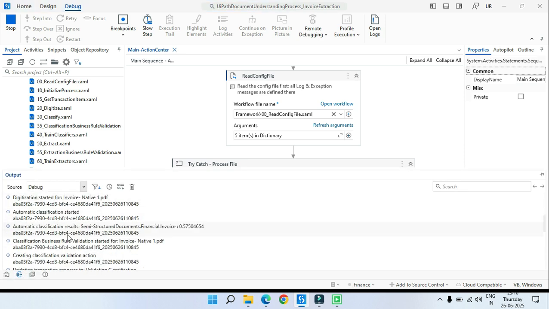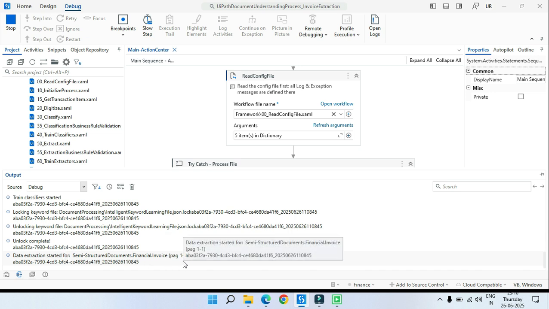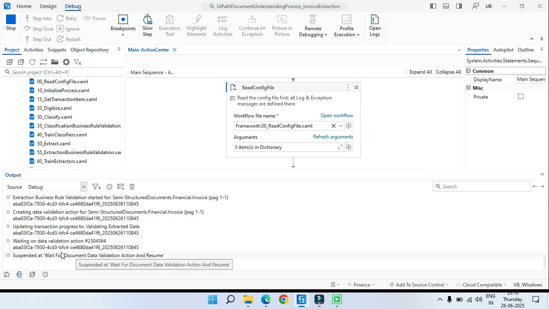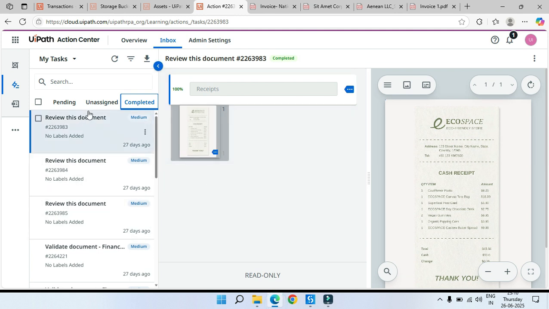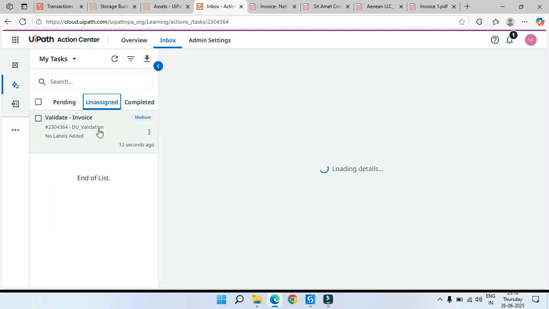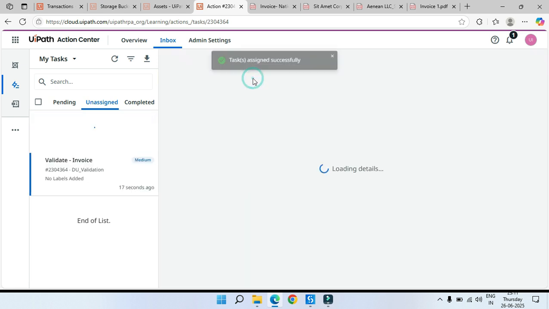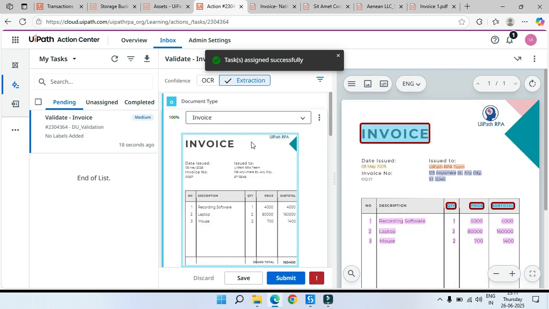And you see data extraction has started. Now it will again pause here so that we can validate the extraction result. See, waiting for the data validation action, suspended, wait for document data validation action and resume. Let's go to the Action Center one more time. Go to unassigned. This is validate hyphen invoice. Assign it to self. And now we need to validate each and every filled value.